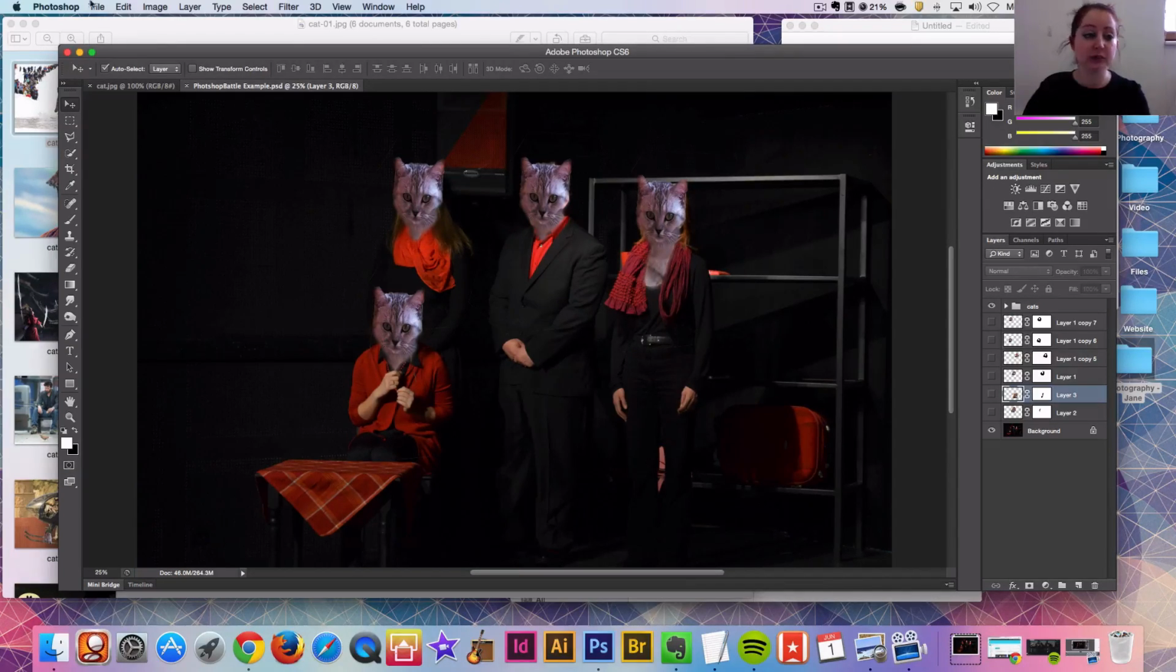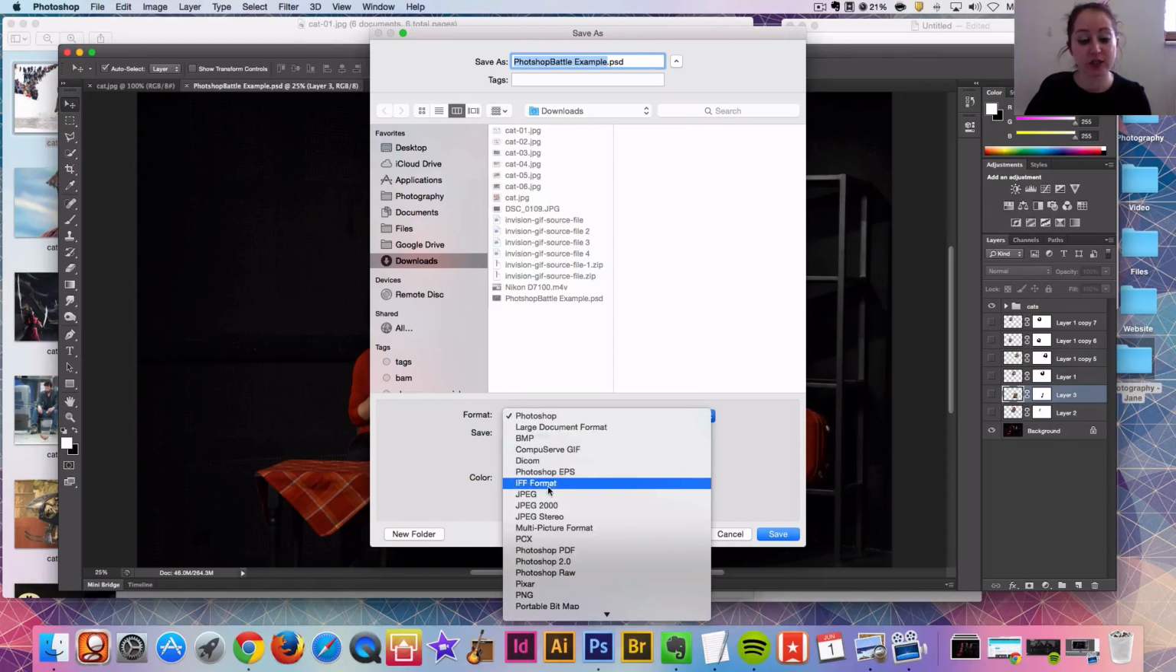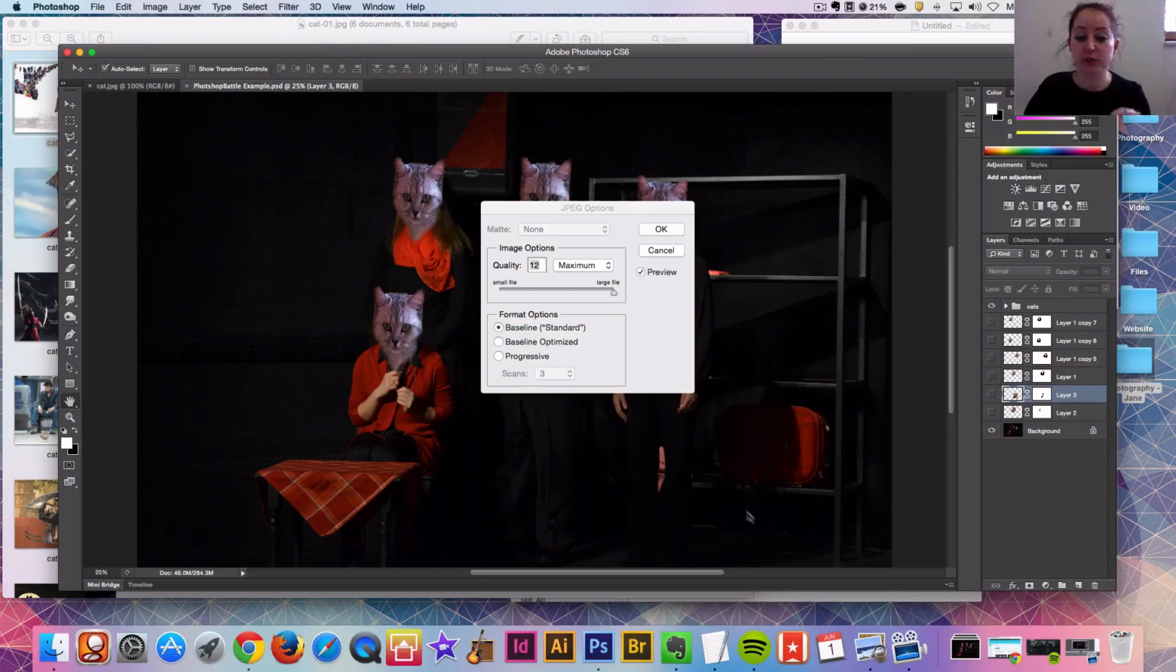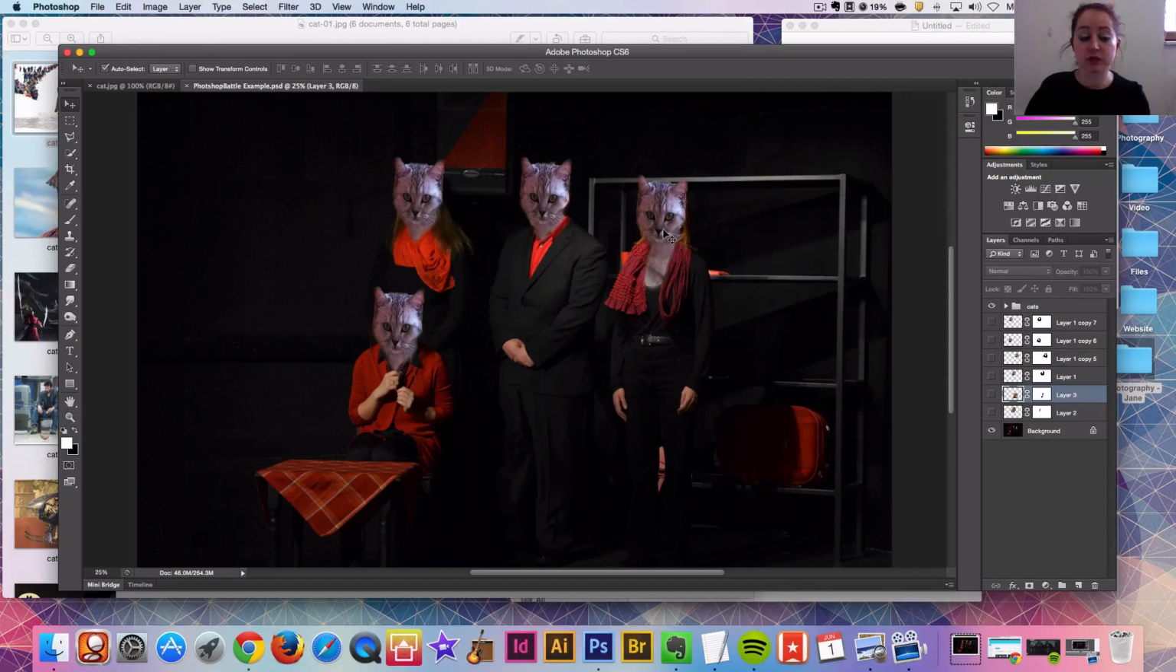One last thing is the image that you'll be submitting is a JPEG, and this is a PSD. So when you're done, make sure you go File, Save As, and you make sure that it's a JPEG, and this is the one that you'll be submitting. Check this right here when it says JPEG options, make sure it's 12, and say OK. So this is very important, and that's just the last couple things you have to know: save it as a PSD, and when you're done, save it as a JPEG.